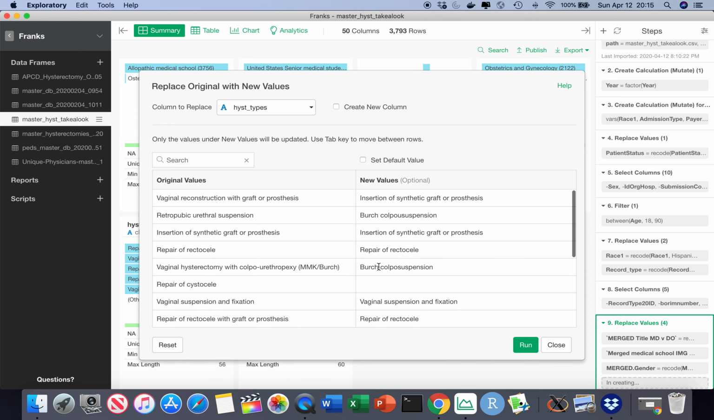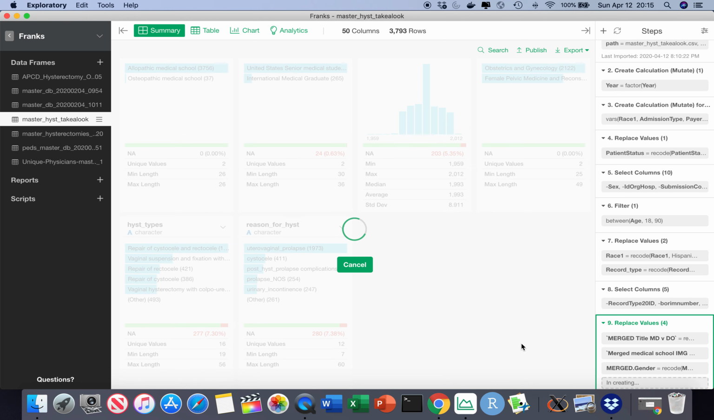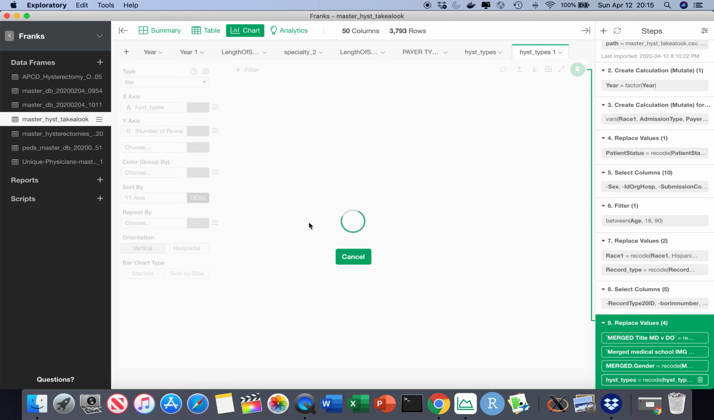Plication. This is a Birch, like I said. Or no, I'm sorry. It's a Kelly plication. Yeah, I think we can probably get rid of these. Some of these. Okay, so let's run that. Take a look. Okay, so now we've got 13 unique variables. Let's see if that's a little more manageable.